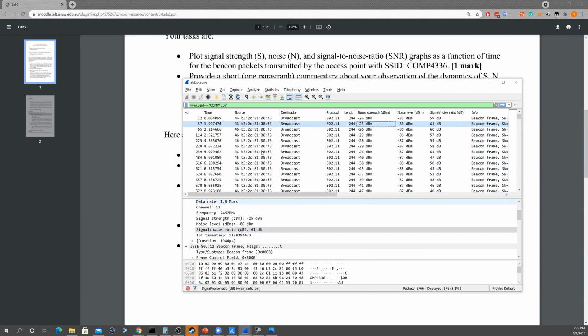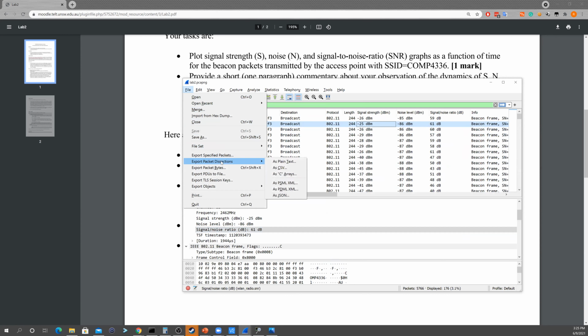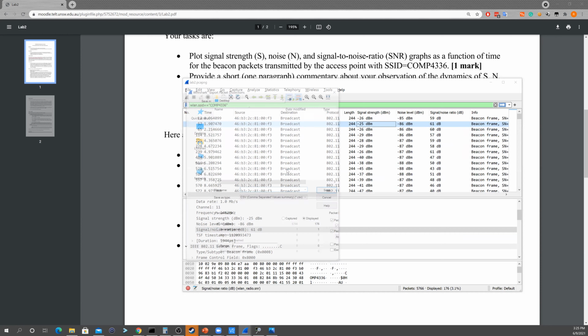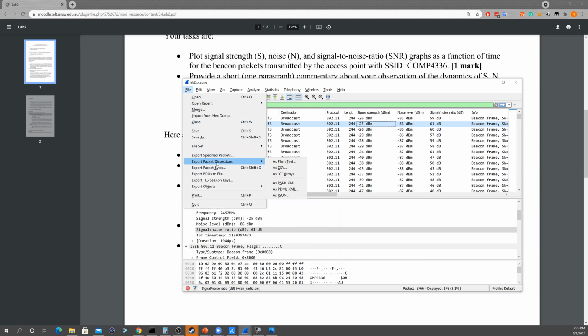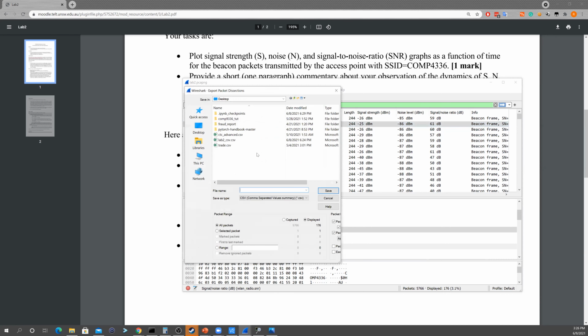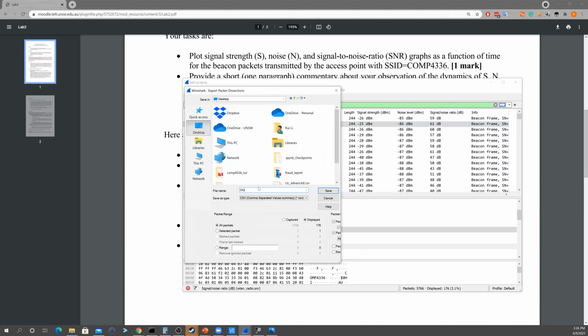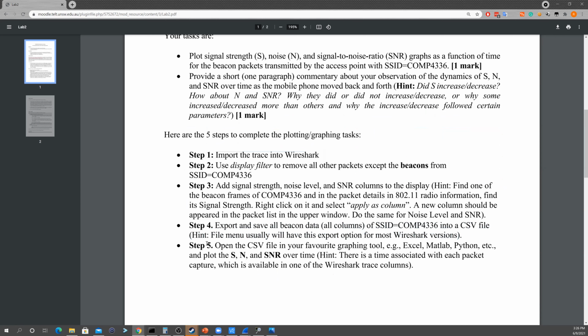Yeah, export into a CSV file, right? Just click here, export as CSV and save it. It's in the file menu, export packet dissections as CSV. Okay. And then desktop. Then open the CSV file with your favorite graphing tool like Excel, MATLAB or Python, etc. And plot the SNR over time. So I will show you how I do this.